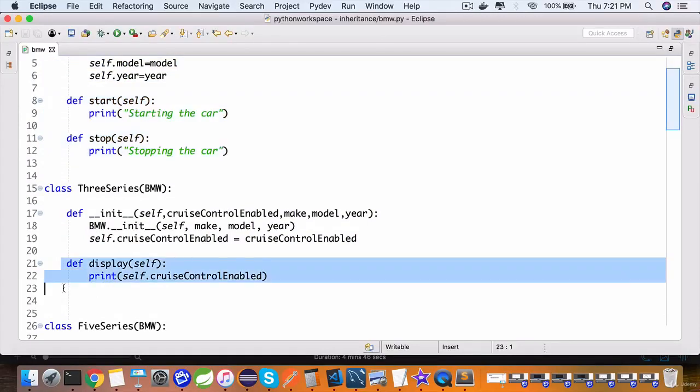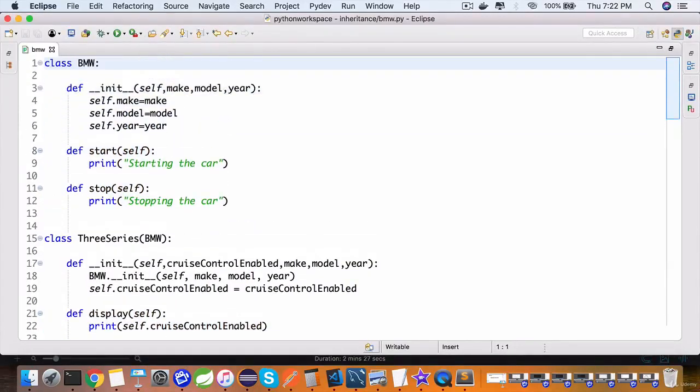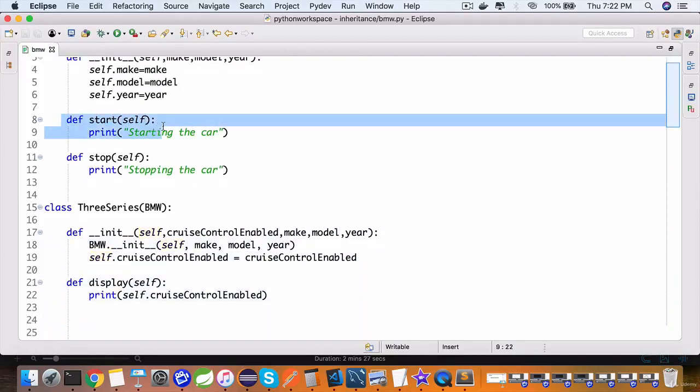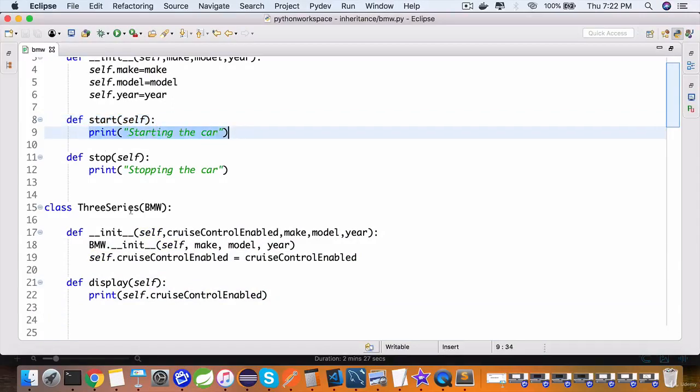Similarly, you can define specific methods which can be available on 5 series as well, like display, which will display the parking assist enabled. But the key to understand is that you can inherit the functionality from the parent class, and the child classes can also define their own functionality. In this lecture, you will learn what overriding is and how simple it is to implement it.